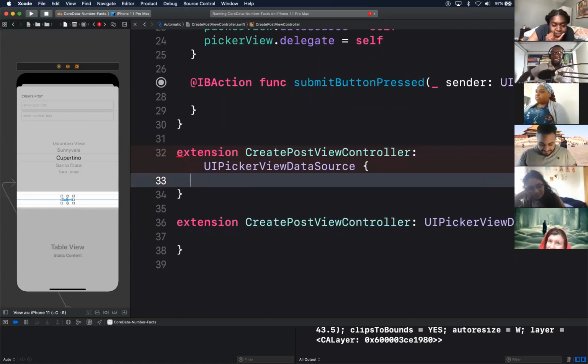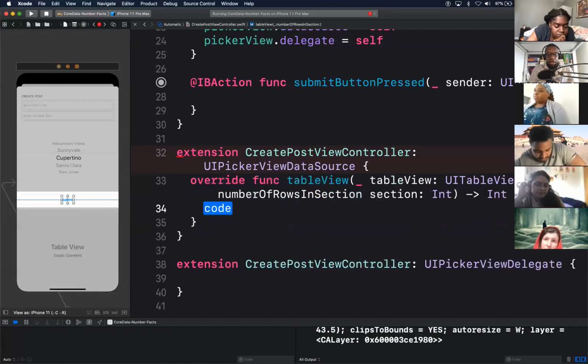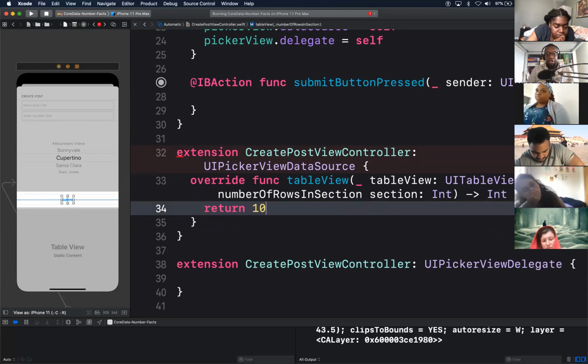Awesome. So we have our data source. What do we need? I haven't heard from Mr. Brendan. What do I need in that data source extension? So your picker view data source, you need, was it number of rows? Number of rows is one thing, right? It needs to know how many rows it has. That's good. For now, we'll just return 0 or 10, whatever. And then what else does it need?